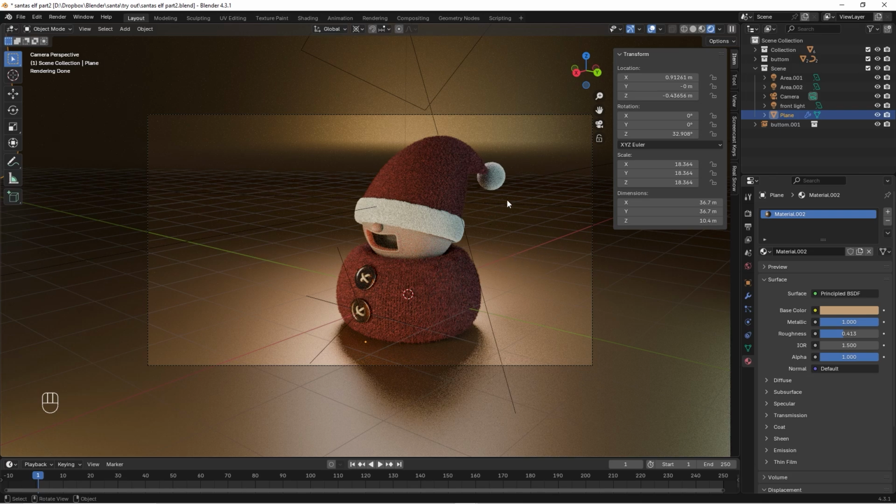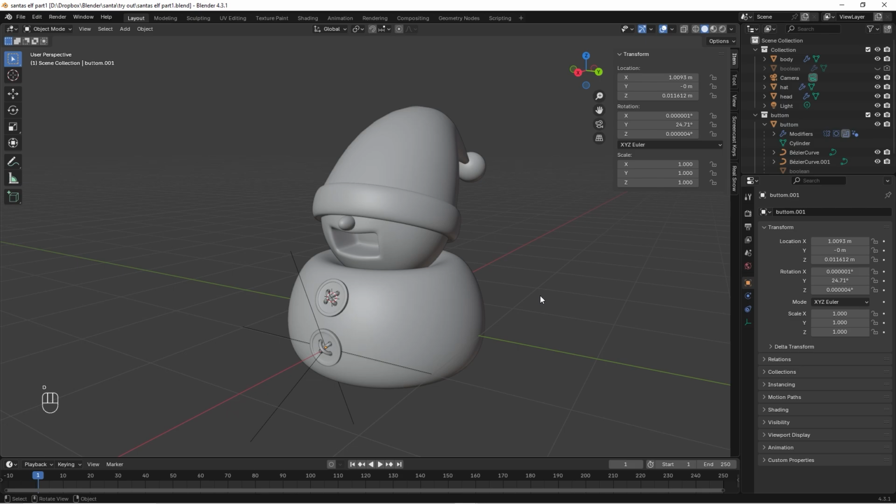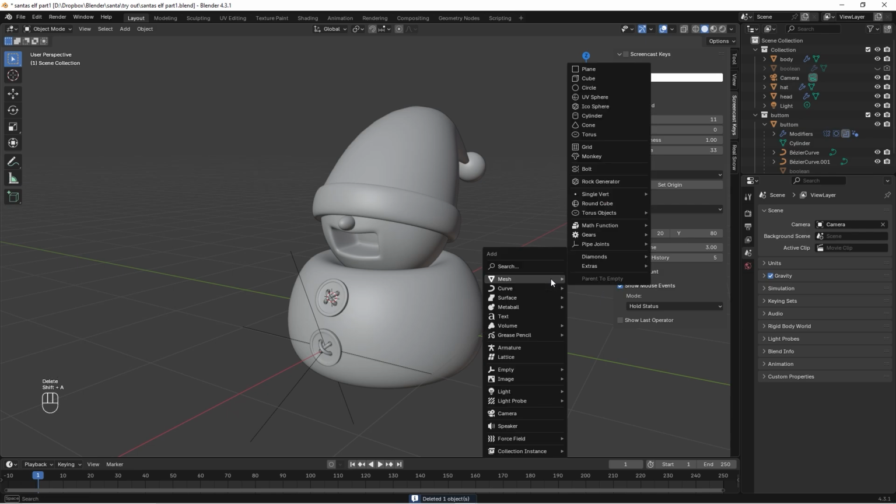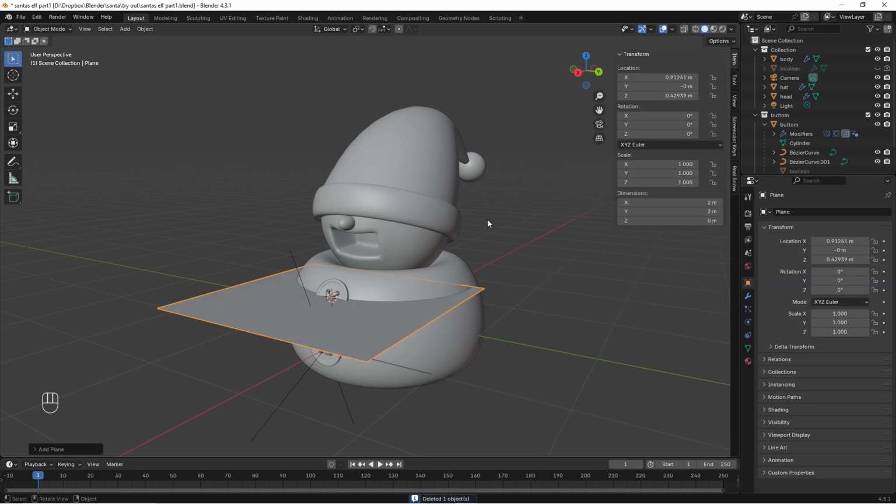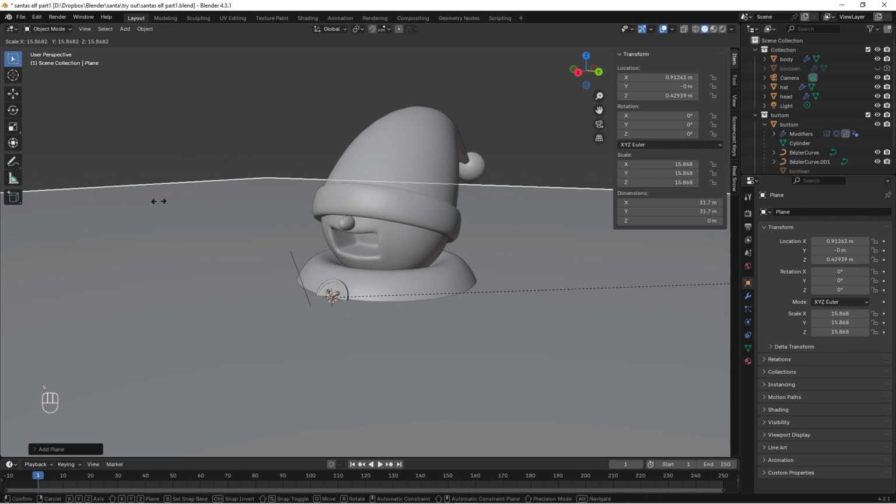So this is the end result, what we're aiming for today, and this is just adding materials. Okay, so let's continue from yesterday by setting the scene. So we start by adding a floor. So let's press Shift A, Mesh, Plane, and then scale it up a lot.